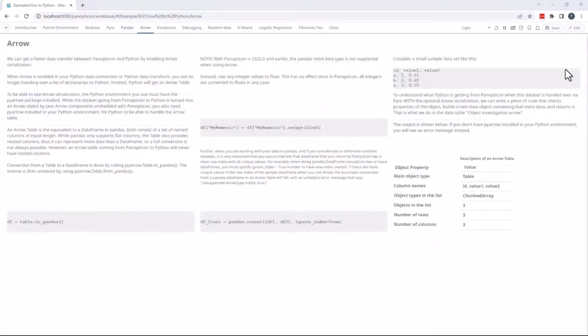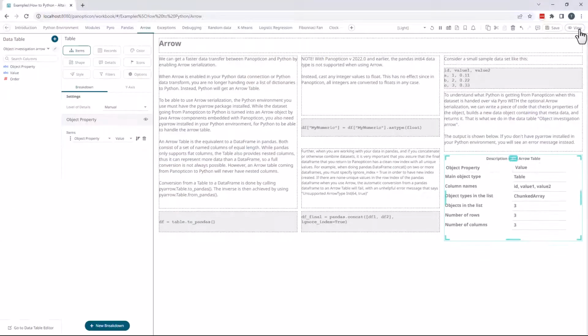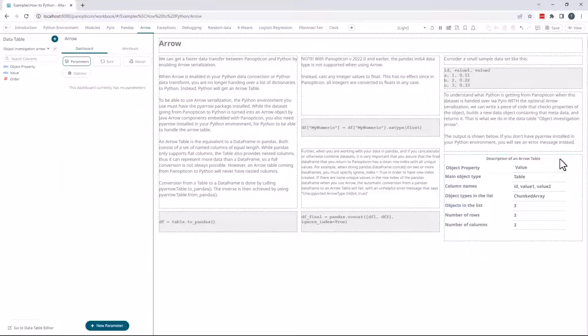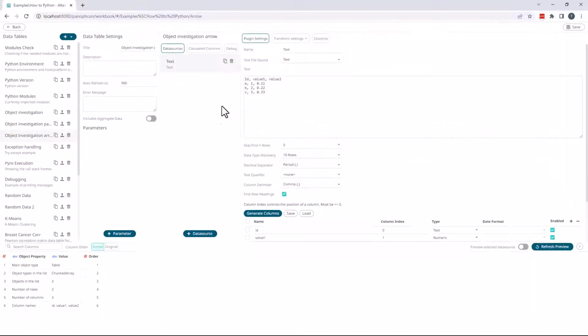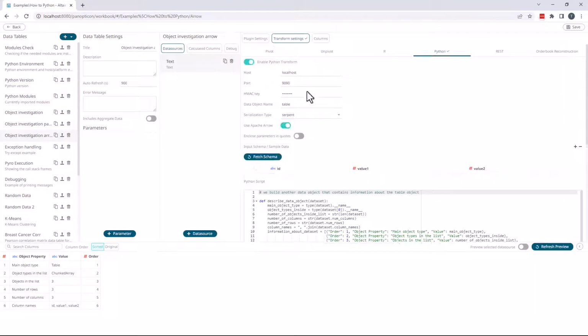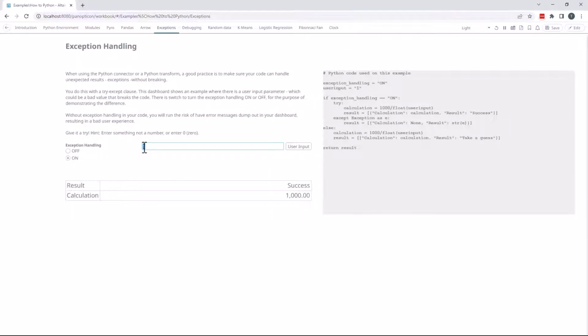On the Arrows dashboard, we explain the benefits of enabling arrow serialization on your Python transforms and Python data connections. Arrow serialization supports faster data transfers between Panopticon and Python. The Exception dashboard includes an interactive example to help you write code using try-except clauses to handle unexpected errors and exceptions.